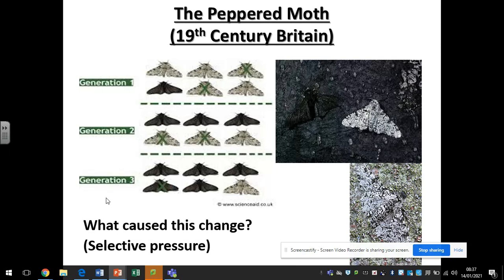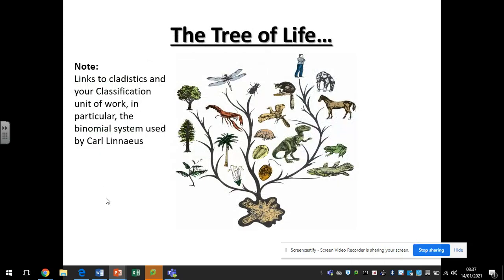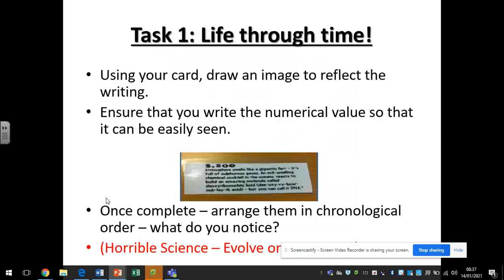As the Industrial Revolution passed and we started to clean things up and the trees got cleaner again, then those that were white were better camouflaged, and those that were dark then got eaten by the birds. So it's a selective pressure in this case. Tree of life. This is something you'll cover during classification work, in particular the binomial system used by Carl Linnaeus.